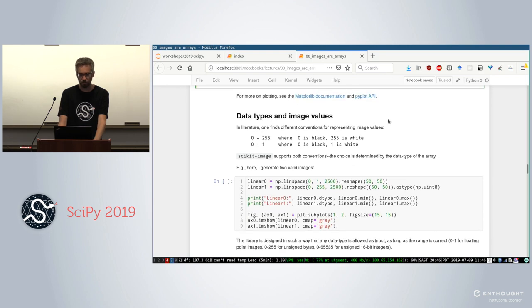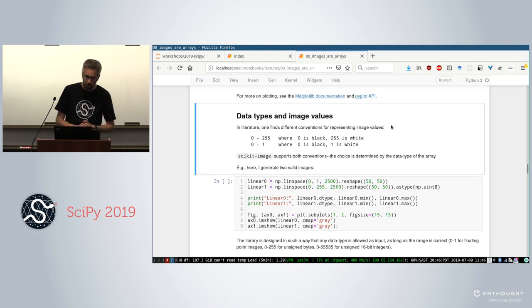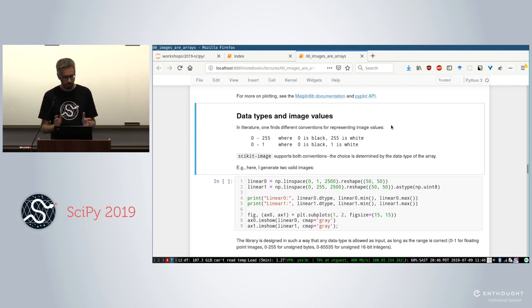So let's continue looking at images as NumPy arrays. We mentioned that an image can run, for example, from 0 to 255 if it is an unsigned integer. But the first example we generated was an image that ran from 0 to 1. And somehow those both came out as images. So how does that work?